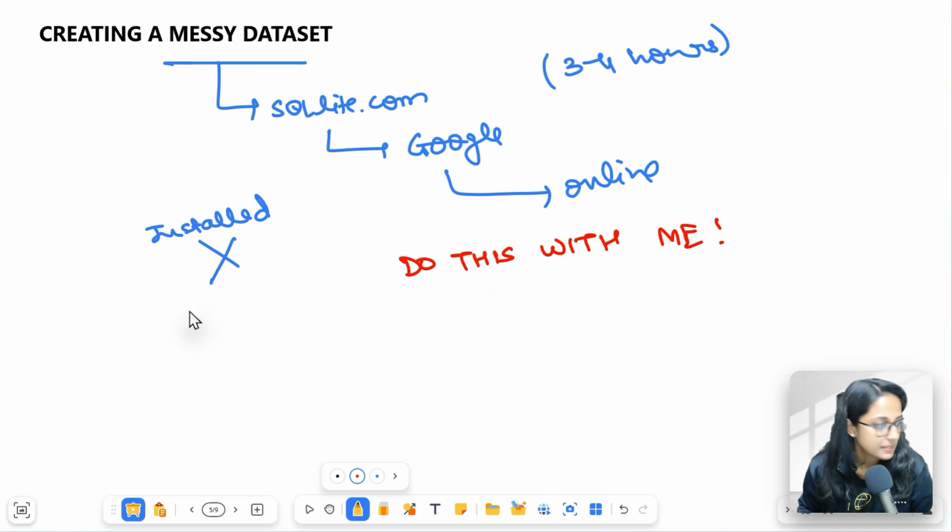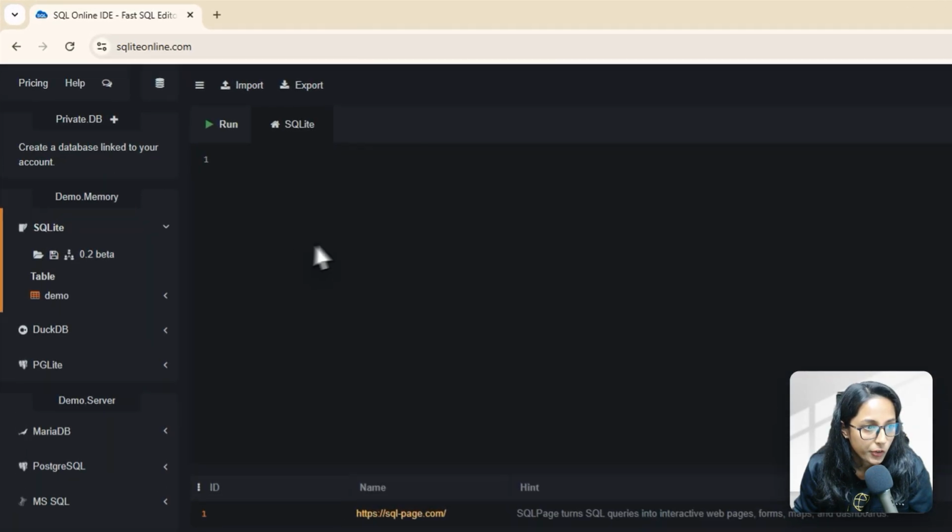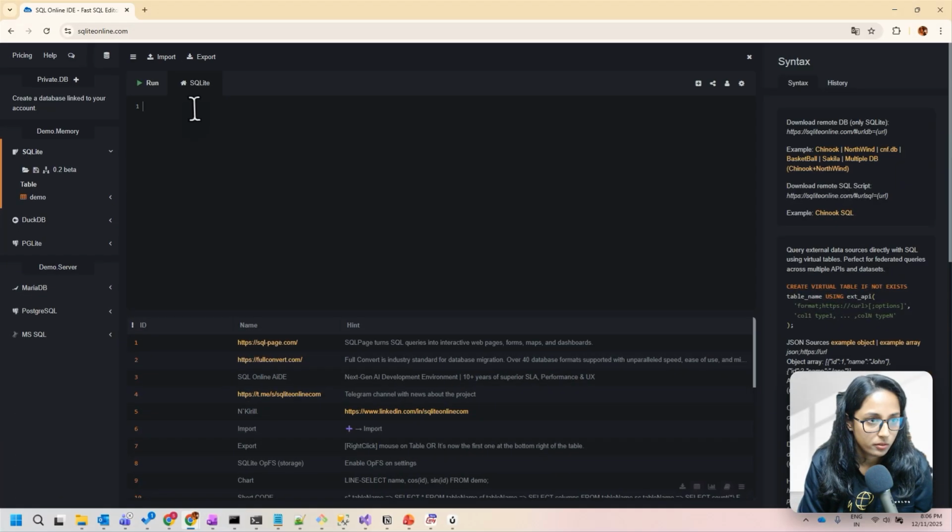So let's get started to create our messy data set. And how would that look? I have opened SQLiteOnline.com, and I will be using this. So I will create a messy data set. We will simply create one table which will have the information in a very messed up form, and we will do all the queries and exercises to beautify it and see how we can do that.